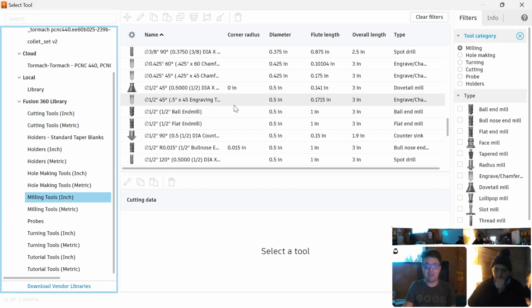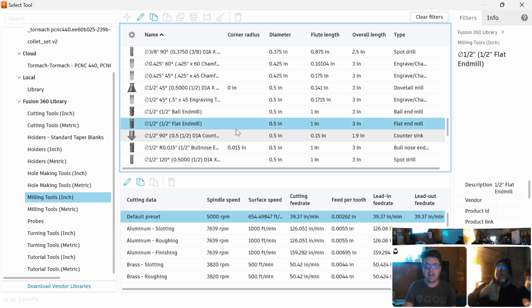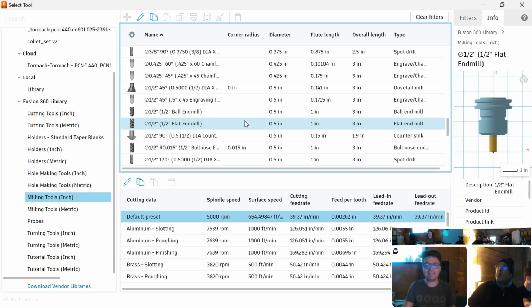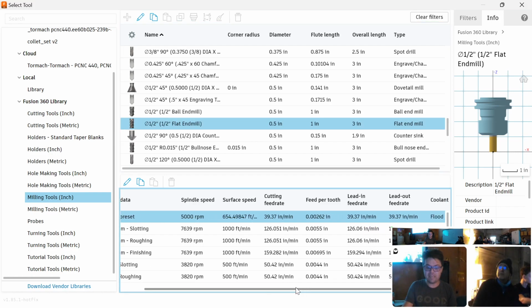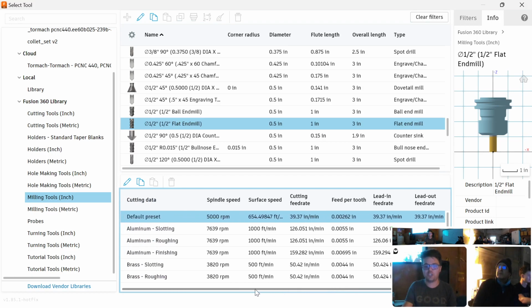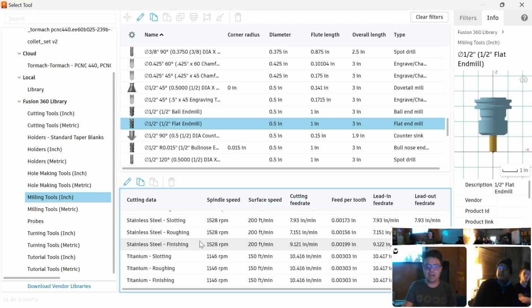And if one of those matched, I could go and say, okay, we have a 1/2-inch flat end mill. I want to use that. When I select that now, Fusion 360 populated this chunk of data down here with speeds and feeds for that machine for different types of materials that we might be cutting with that bit.